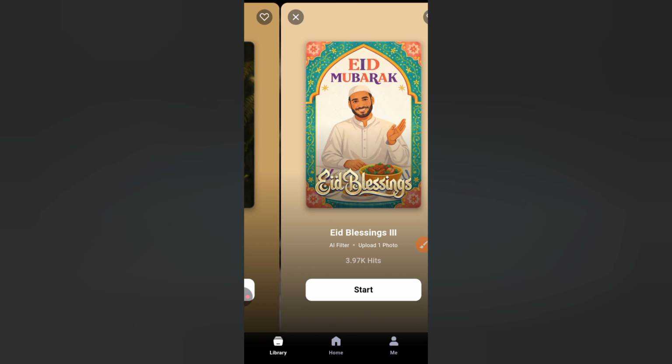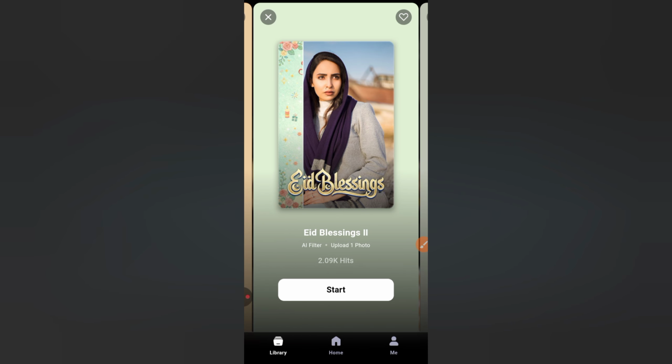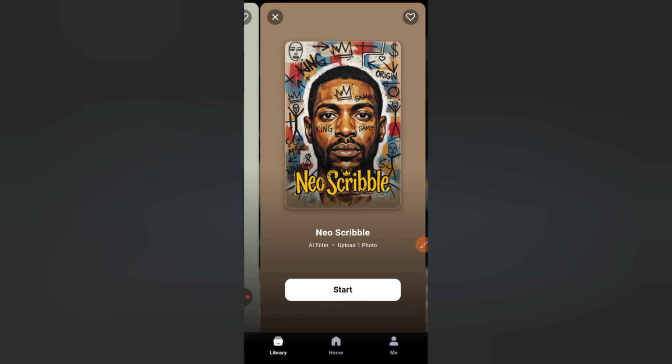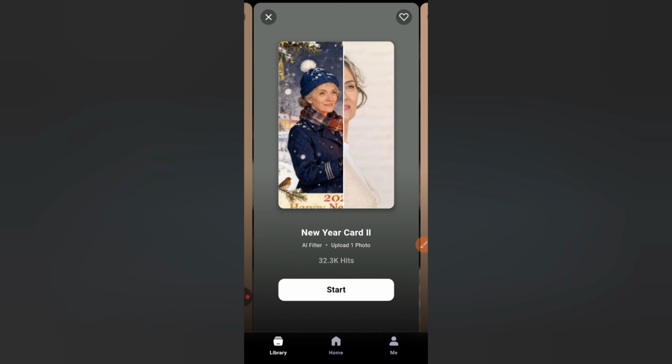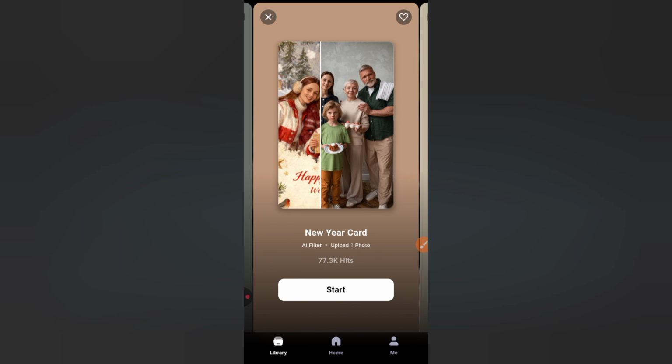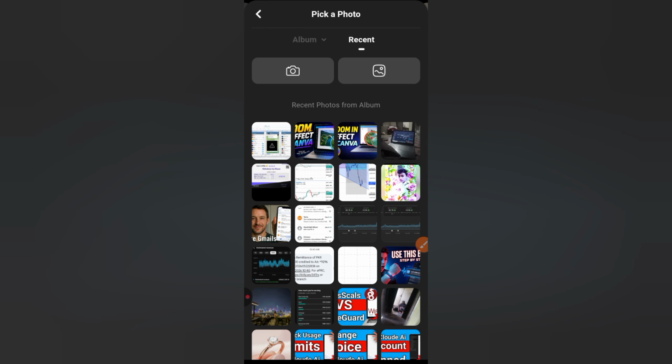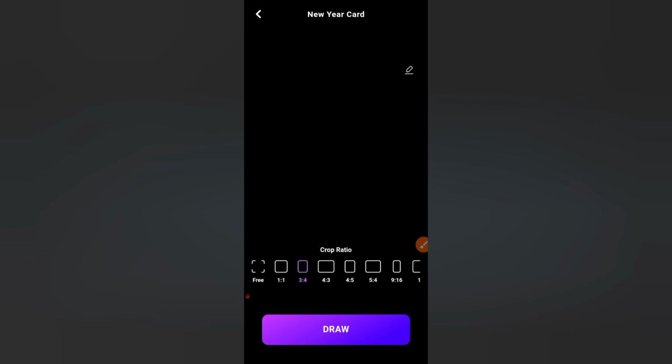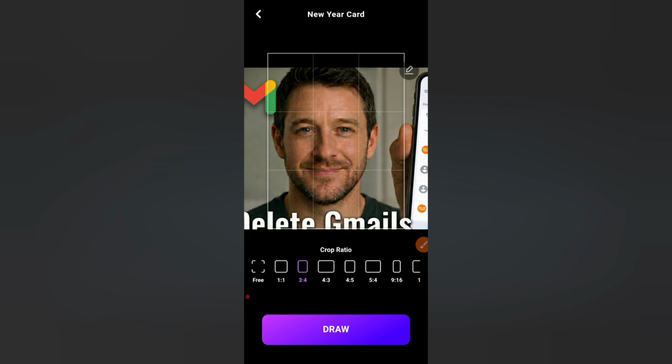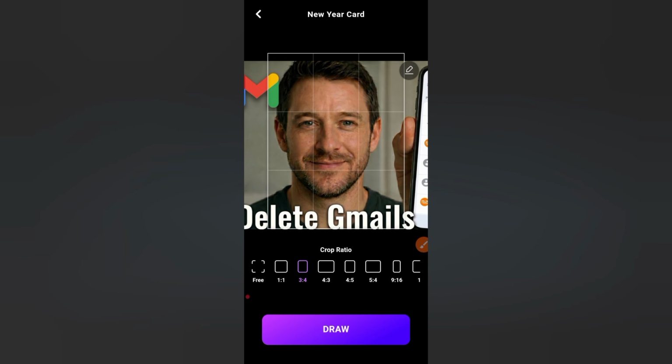Now here is where the fun begins. To get started, tap on the main Create button, which is usually located at the center or bottom of the screen. This is going to open up the Creation tool. From here you have a couple of options. You can either upload a photo from your camera roll or take a new photo directly within the app. Choose whichever works best for you.